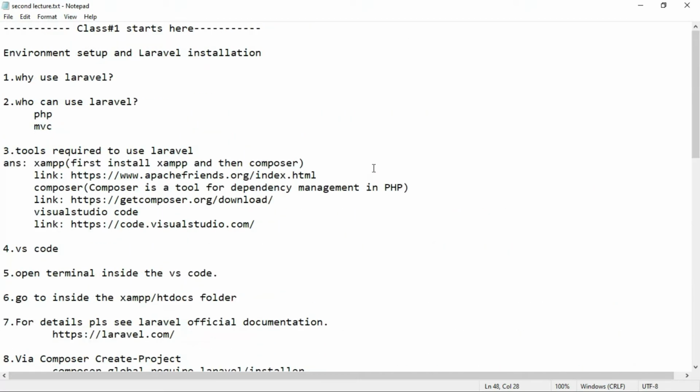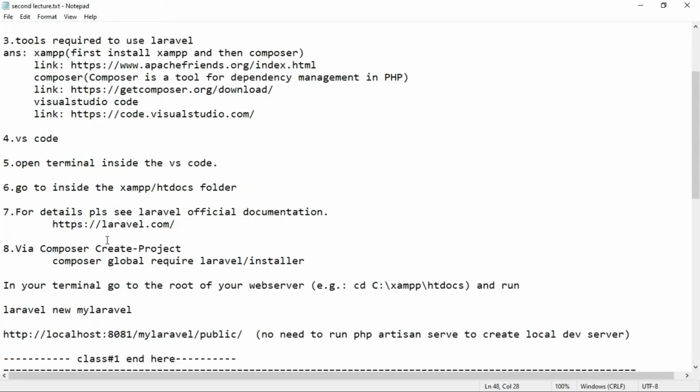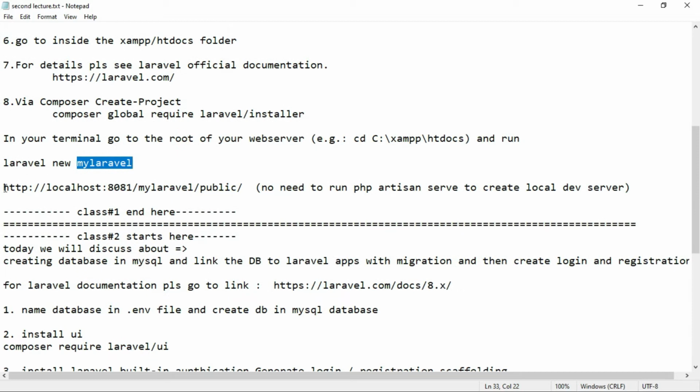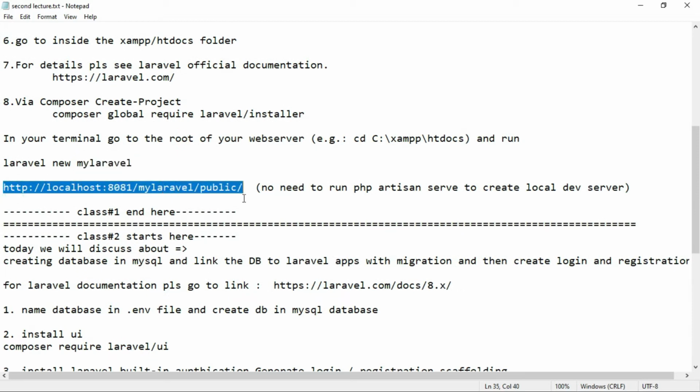In last class, we discussed Laravel, why we use Laravel and who can use Laravel, and we created a project named my Laravel, and we ran the project in this address.